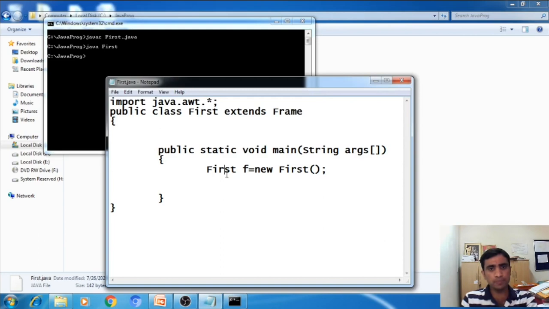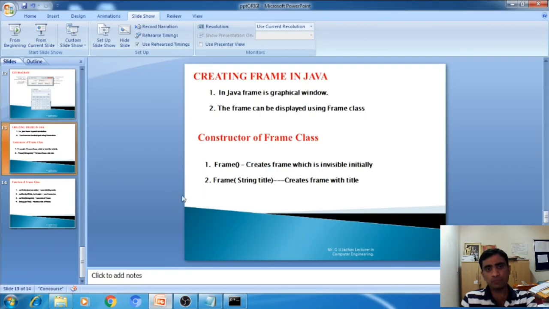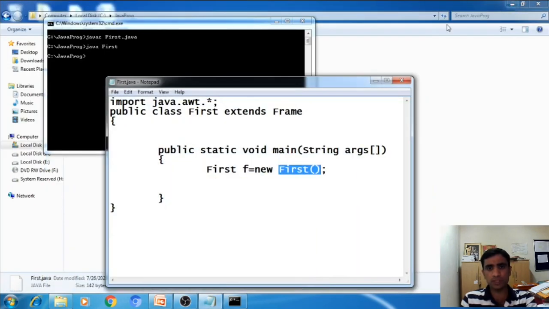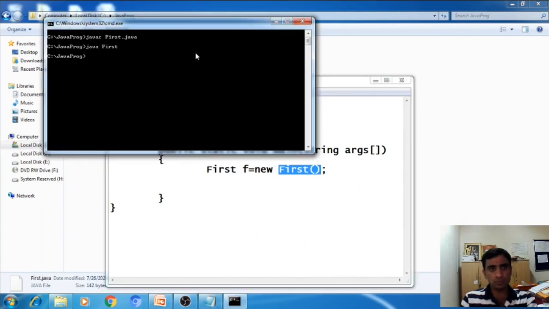The reason is what? Here we have created object of a frame by using first f = new first(). Now this is the default constructor. Okay, now what is the default constructor of frame? Frame(), and the meaning is what? It creates a frame but which is invisible initially. So that is happening with this. So it will not show anything to the user. So I will close this program. So type here Control C, it will close your program.